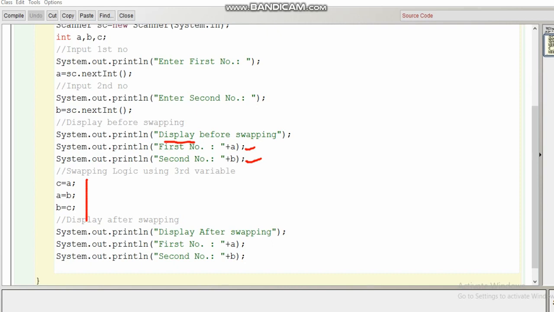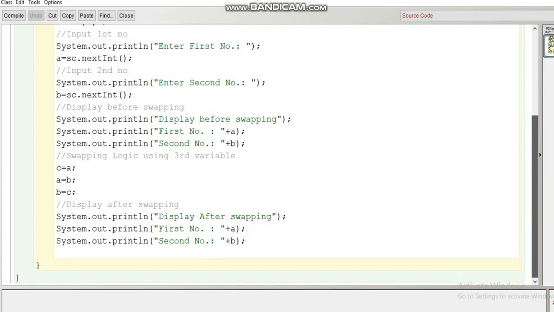After this operation I have written display after swapping. It means before swapping what was the display, and after swapping what will be the display. Here you can see this is the display after swapping, the first number and the second number. After that just close the main and class.